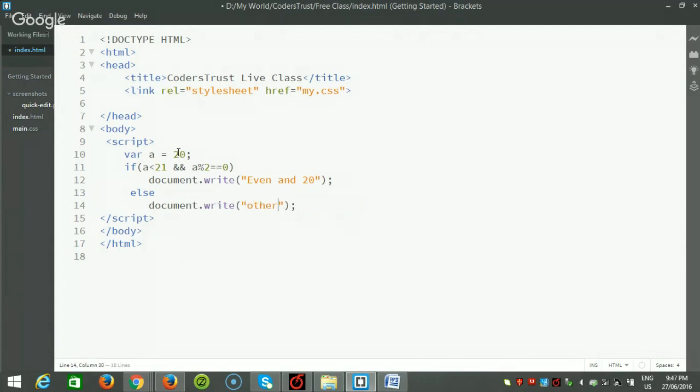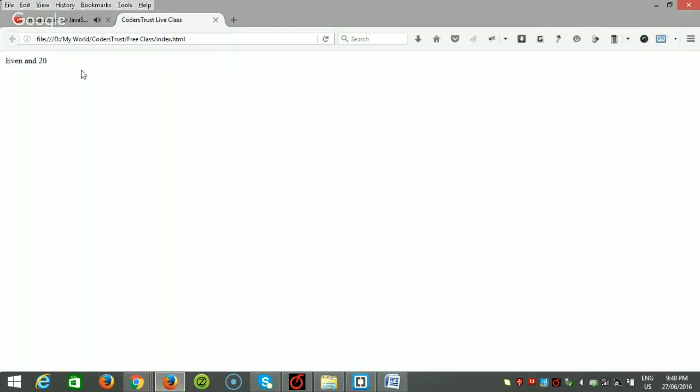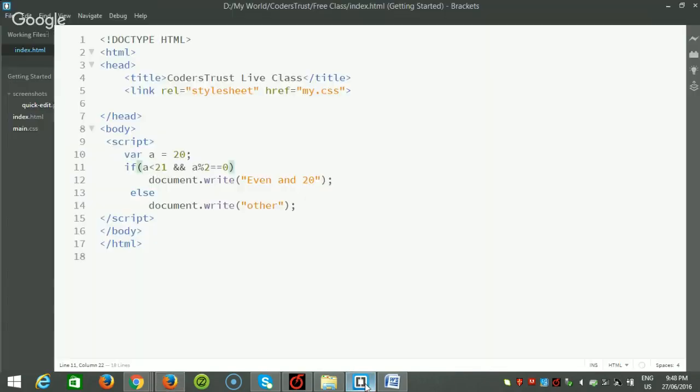You can see now it is 20 here, and we are checking whether a is less than 21. That means 20 is less than 21. Well, it is satisfied, but you can see this a mod 2. That means 20 mod 2 equals 0. So also it is satisfying because 20 is even. So mod 2 means it should be 0 here. So it is now even and 20.